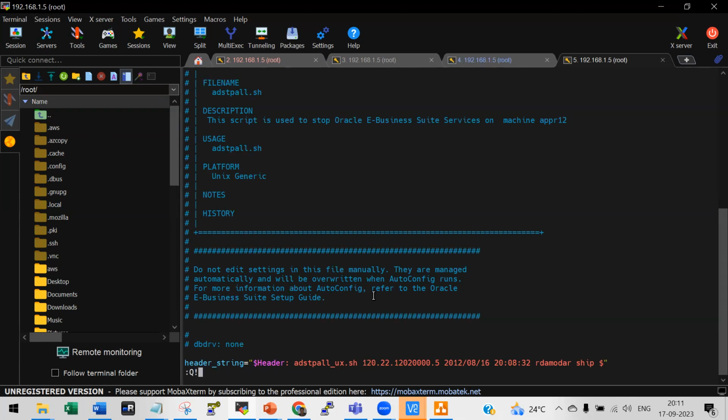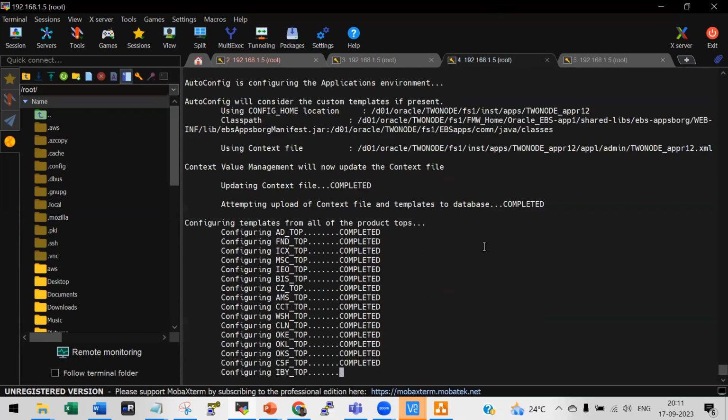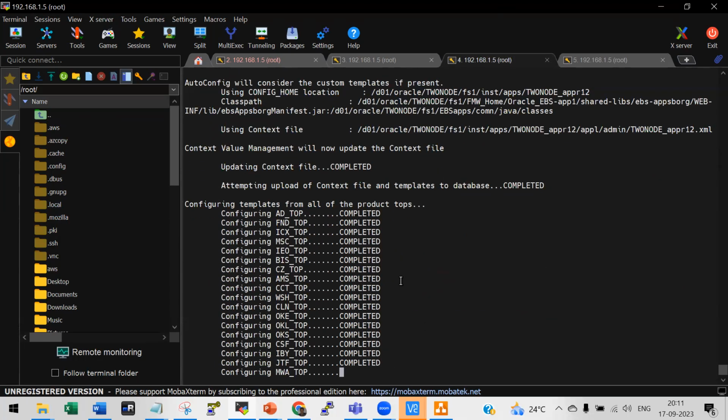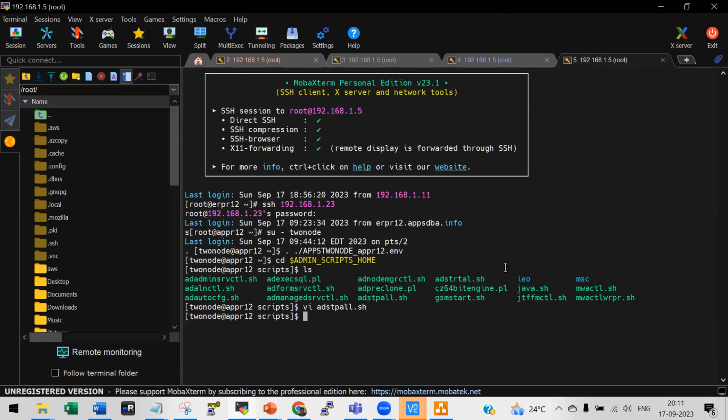Even this environment file. Currently the autoconfig is in progress, so I will show that the timestamp would have changed by now. See now.